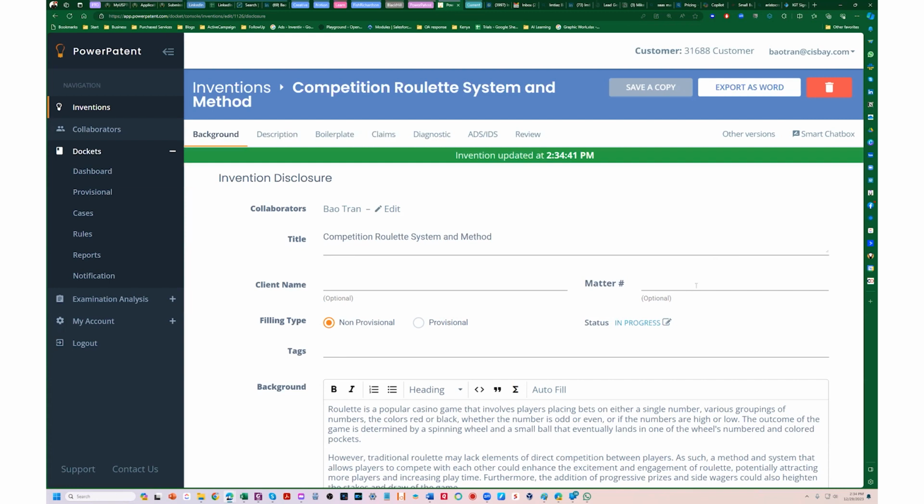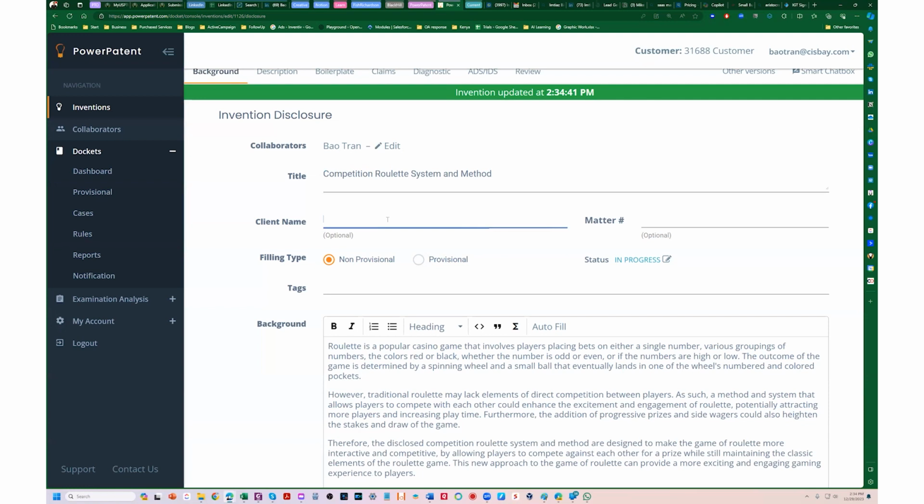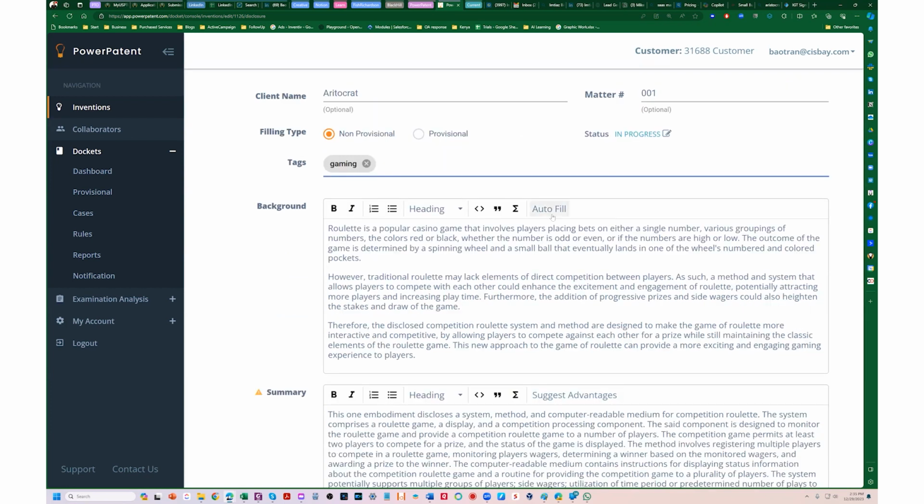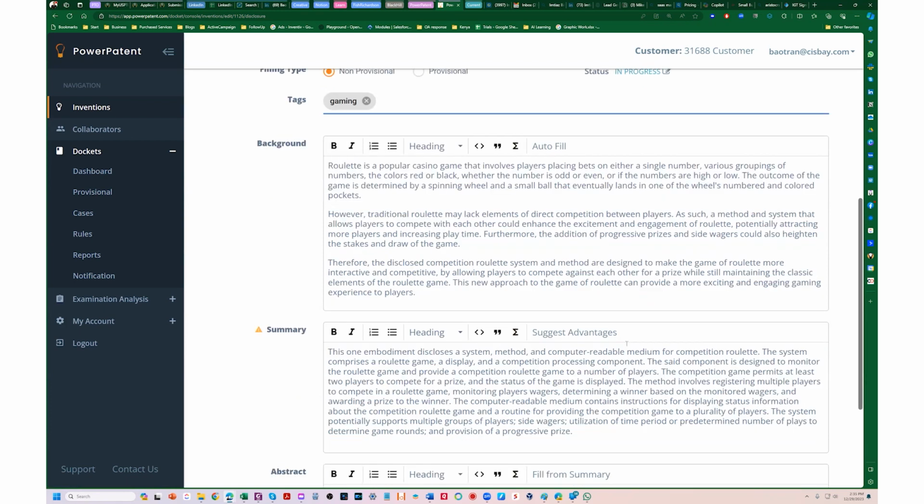So here, based on the claim, it automatically picks out the title for you. You can put in a client name, in this case, Aristocrat, and maybe matter 001. You can put in any tag you want, maybe gaming. So you can see here, it automatically generates a background for you. You can ask it to generate more by clicking the autofill, but I think the background isn't all that critical.